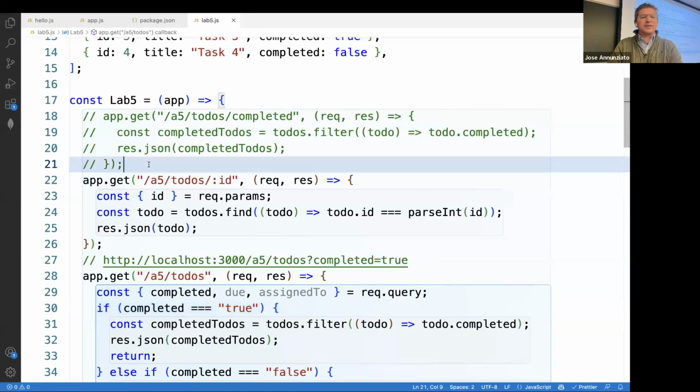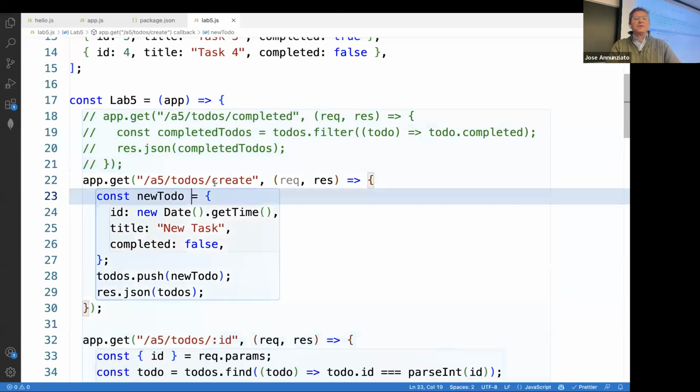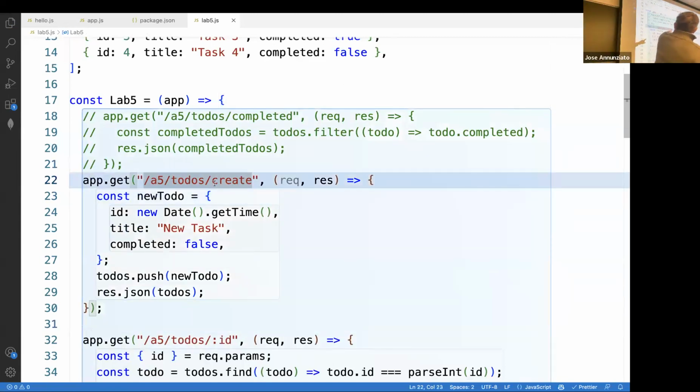So let's create here. So this create, to-dos create. If I send a create, it's going to instantiate a brand new to-do. It's going to give it a random primary key. It'll give it a default title, and it's going to push it to my local array of to-dos. And then it's going to respond with all the to-dos. Let's try it out.